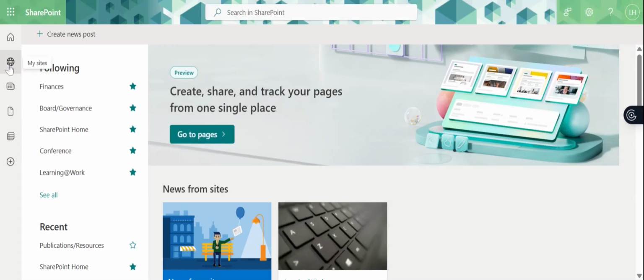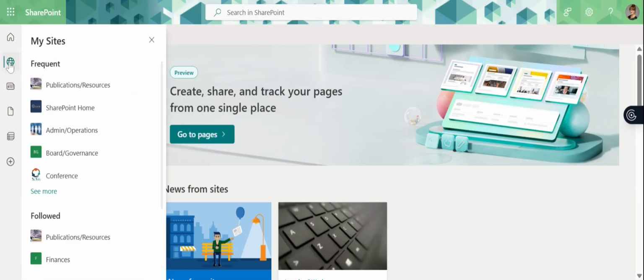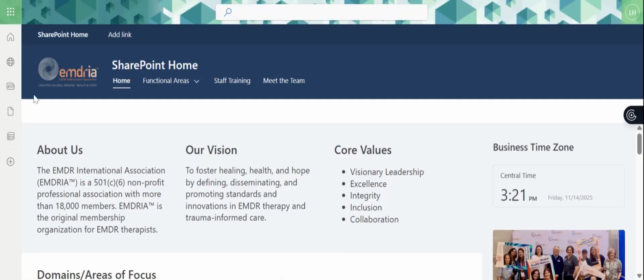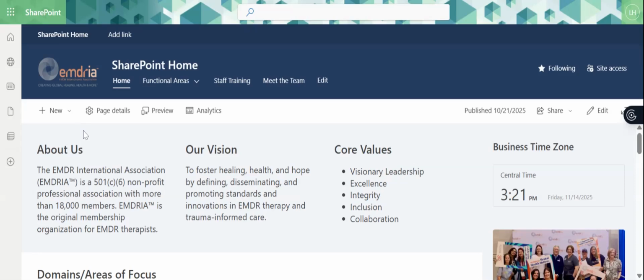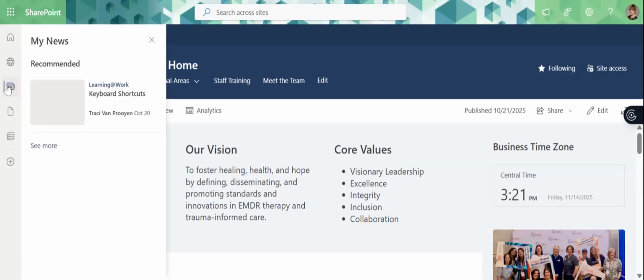The second icon here that looks like, I guess, the symbol for internet, is My Sites. This is another way to find your frequent and followed sites. It just kind of pops up as this little flyout window, and then you can click and real quickly get to the sites that you use a lot. So that one I think is helpful. The next one is My News. This will be a feed of news and announcements from our SharePoint sites as we choose to use that.